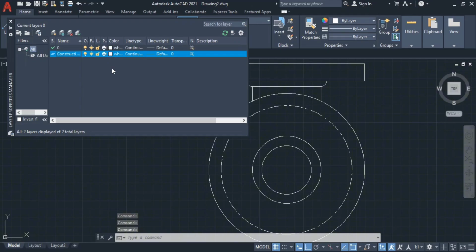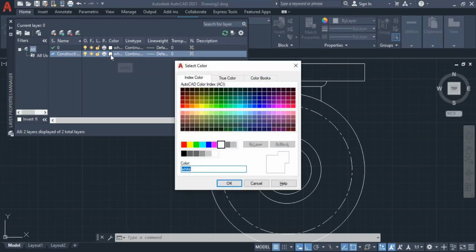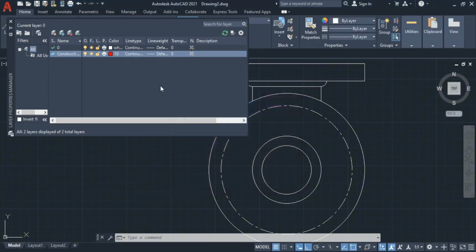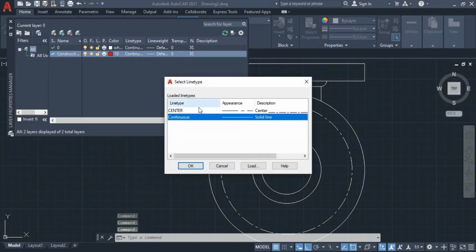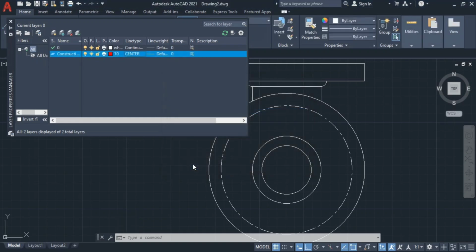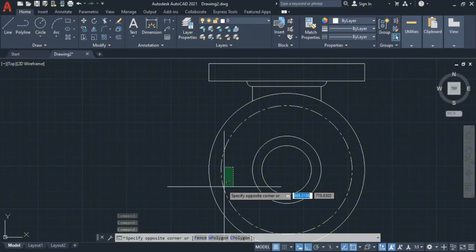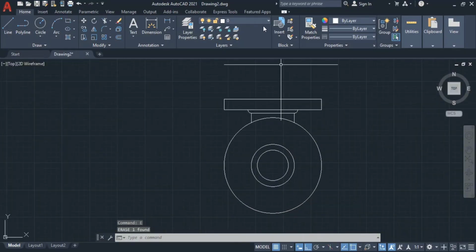So I will keep all my construction lines in this layer. And also I want to distinguish the construction lines from the main drawing. So for that I can choose the color. Okay, and the line also should not be a solid line, it should be a center line like this. That's it. Now let's erase this and choose the construction layer.